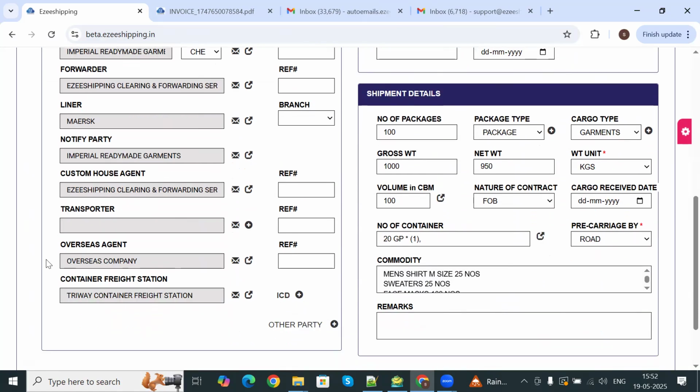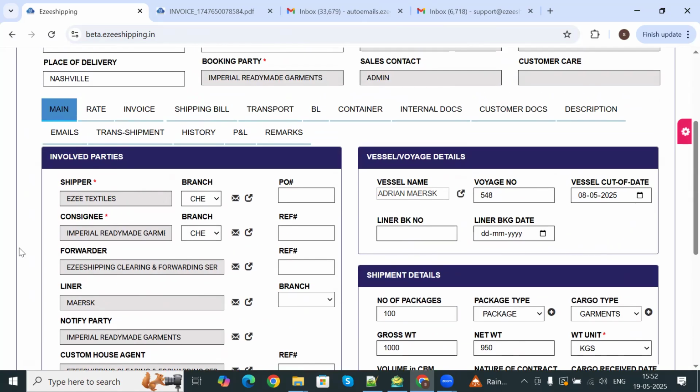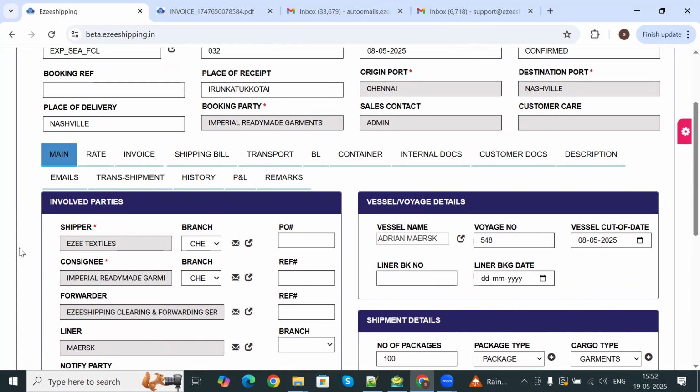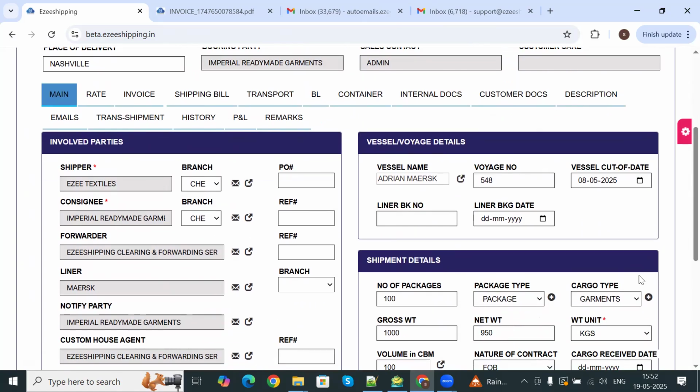And in case any overseas agent is receiving the cargo, you can mention the overseas agent name also. For export shipment, the shipping bill clearance and all from which CFS, the container freight station, you can update the names and details here. All those fields are available for reporting structures also. By creating a template, you can select your report template and generate the report details. And after vessel planning, you can update the vessel name, voyage number, and the cutoff details here.